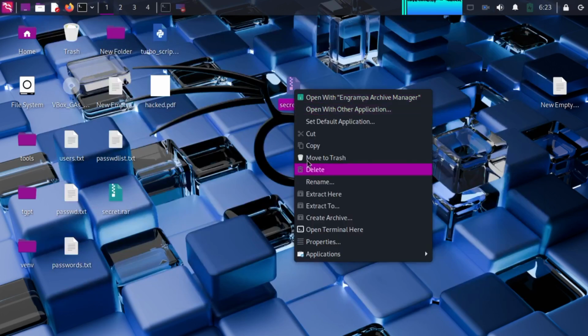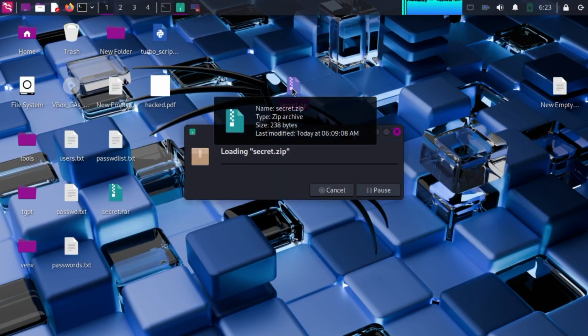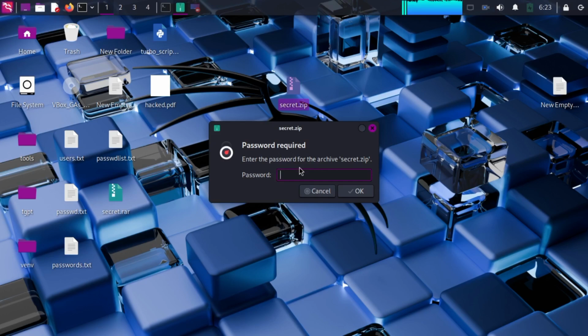I have a protected zip file here called secret.zip. Our goal is to recover the password.